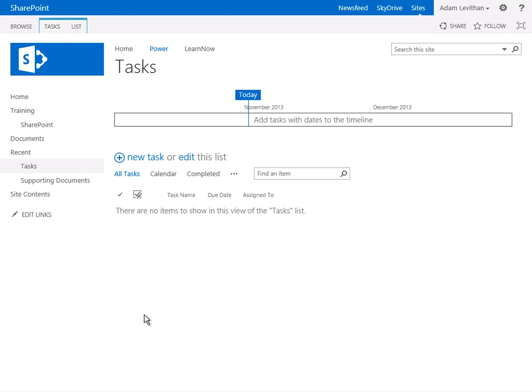Let's take a look at the ribbon for a task list, and any list for that matter, that's divided into the same two sections as the document library. In this case, it's called tasks. In other lists, it would be called items. And then, of course, there's the List tab. Let's take a look at the Tasks tab first.